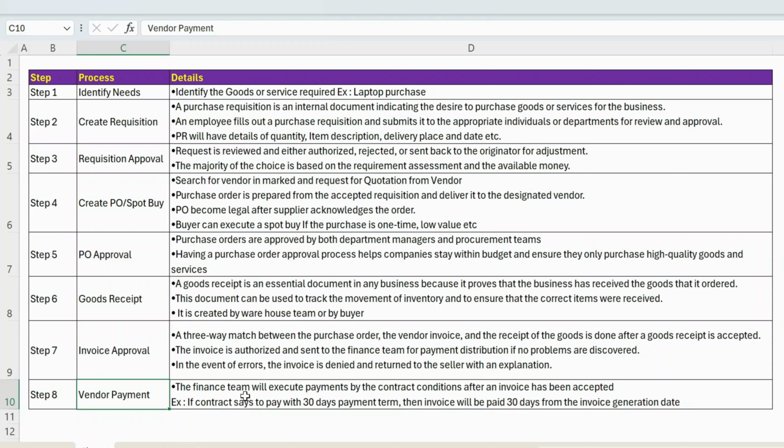So this is the complete accounts payable process, starting from identification and ending in payment to the vendor. It's very high level. So I believe this will be good enough to explain the complete process during the interview.